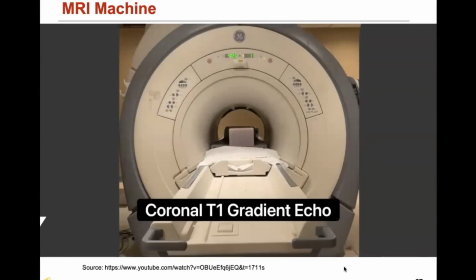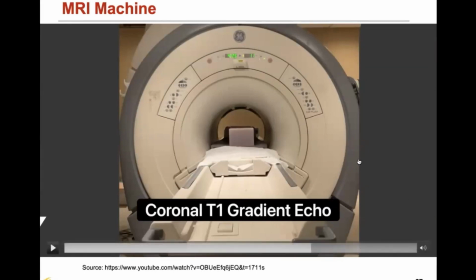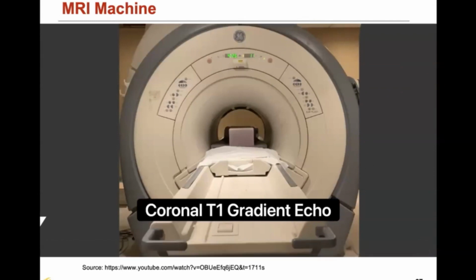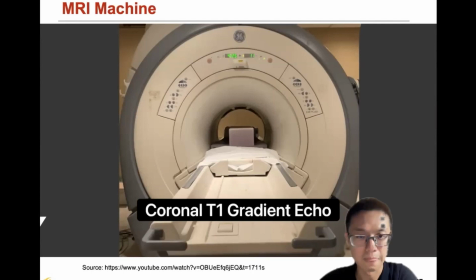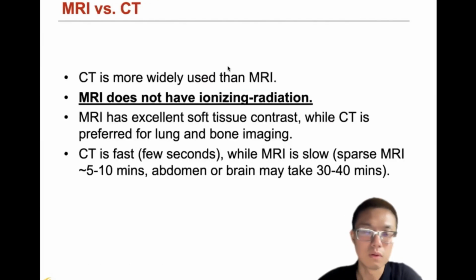So there are all kinds of strange noises coming from the MRI machine. It may feel like there's something spinning in the machine, just like the CT scanner actually has the gantry spinning, but here we don't have anything spinning. So it's basically the vibration causing this kind of noise. So that's the basics of MRI.